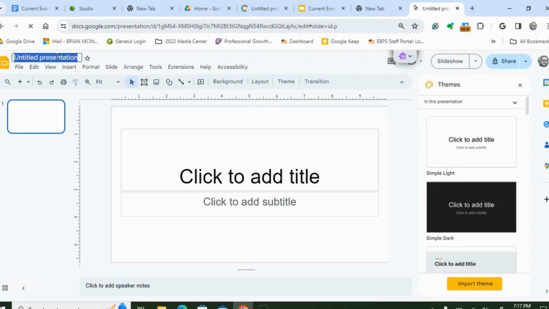So the first thing that we're going to do is name our slide presentation. Whatever topic you decide you want to research, this is what you're going to name your slide. So mine is going to be Mac and Ernie Gemini. My current event is going to be about Google Gemini, the new AI they have.